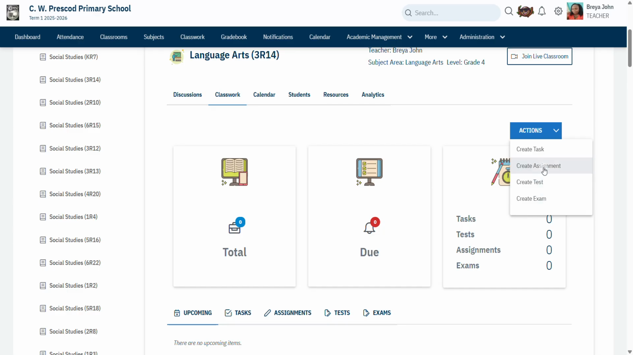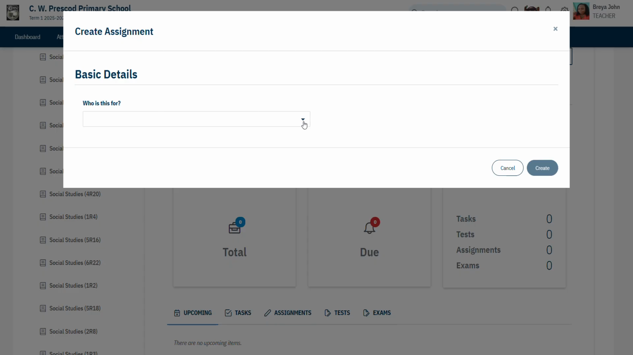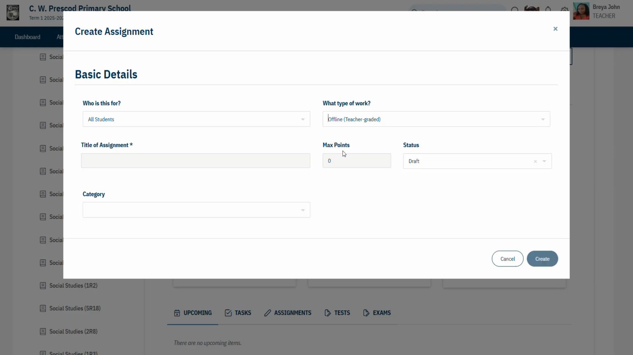So let's create an assignment. Who is this for? Our students. What type of work? It's offline, offline teacher graded. And I'm going to give it a name. I want to be specific because when I go to my grade book, I want to ensure that I know what I am putting in the grades for. It ultimately eases the stress on you in the end.